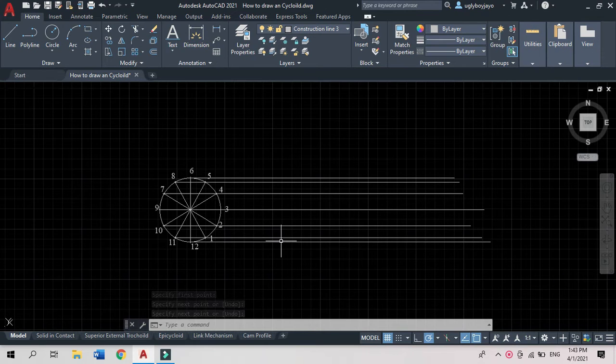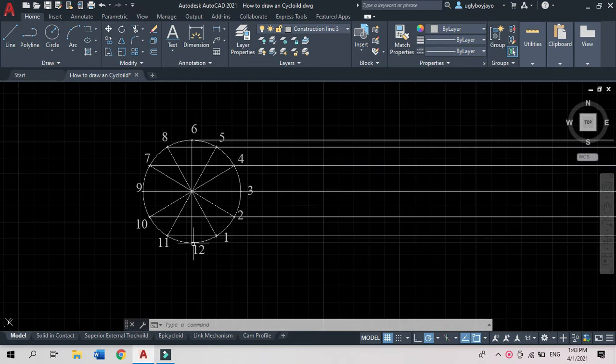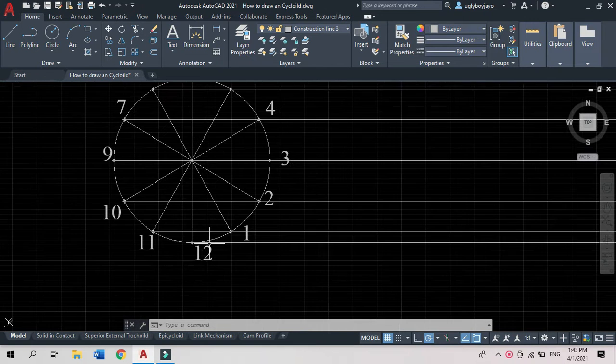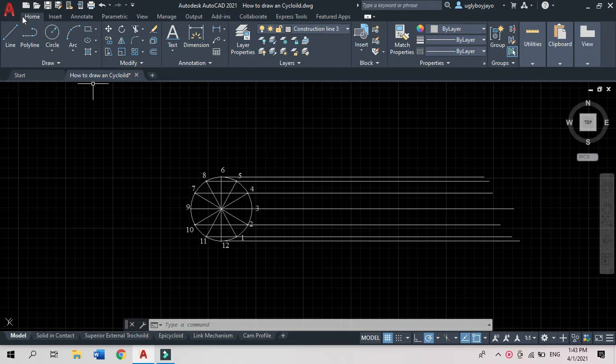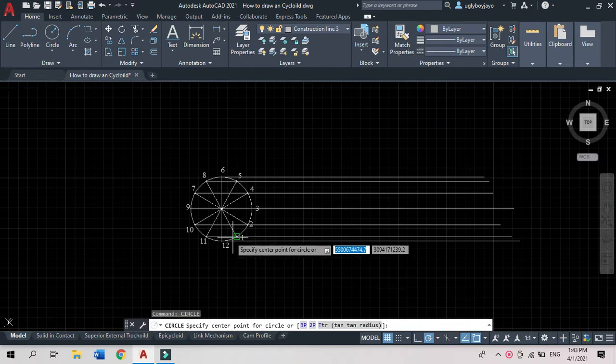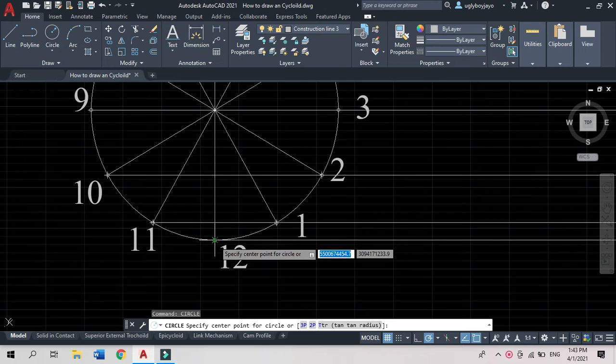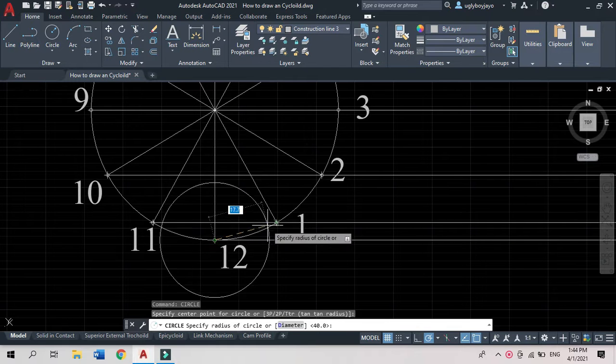Then after you're finished now, you're going to want to divide the lower horizontal line, which meets the 12. You're going to divide that into 12 equal parts. So to do that now, you're going to go into the circle command, and at the base of the circle where 12 is, you're going to draw a circle with 12 being the center and radius right up to 1.